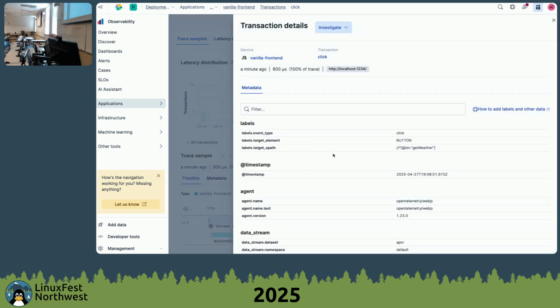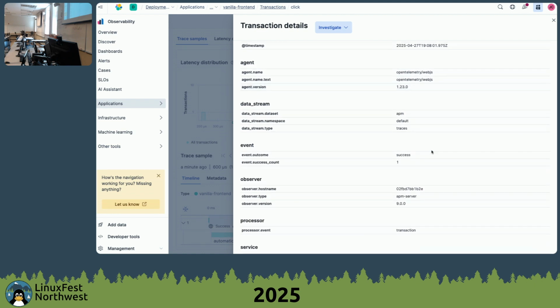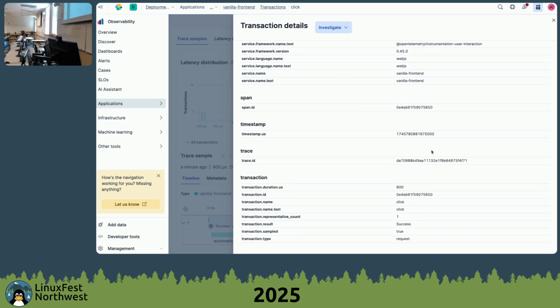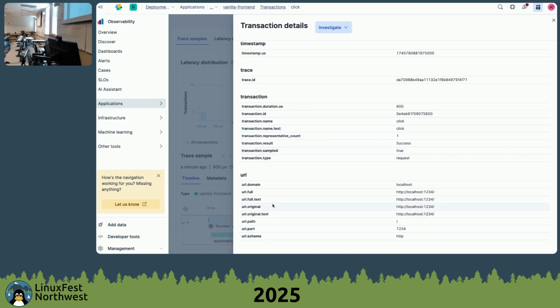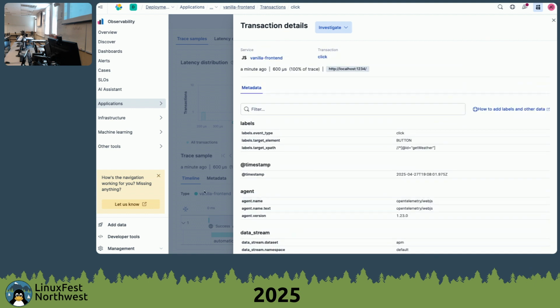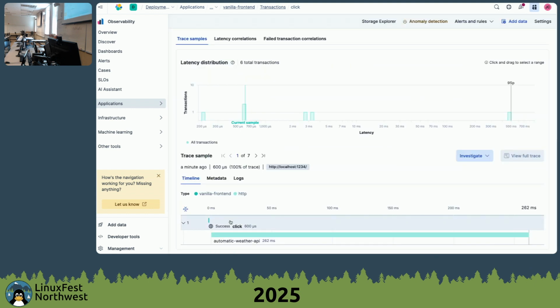So here's my click span event. This is coming free from auto instrumentation. It's saying you clicked a button, and this is the XPath. So at ID get weather was the ID of that button that I clicked. And then timestamp, all that basic information. You do get a little bit more with auto instrumentation. So you'll see a little bit more of the URL that it was sent to, what schema, what port, things like that. Also, it should show you if it was a success or error, you'll see right there, along with the timing. And then this is the automatic weather API.